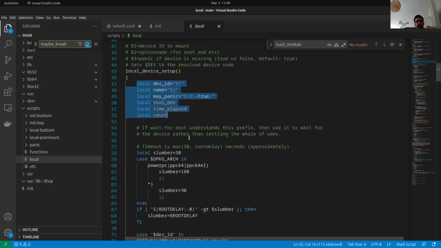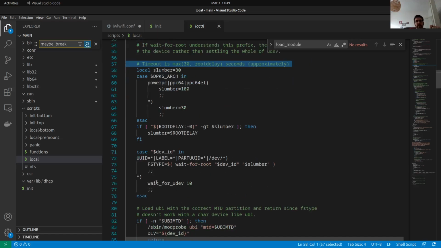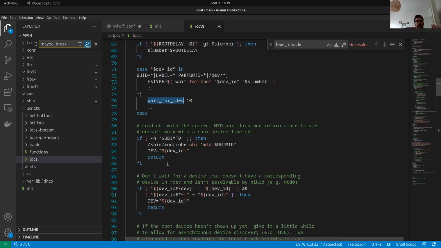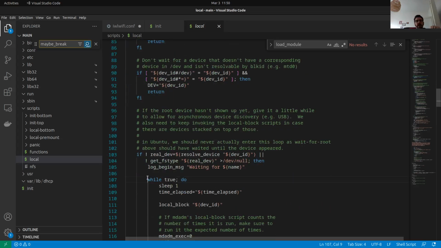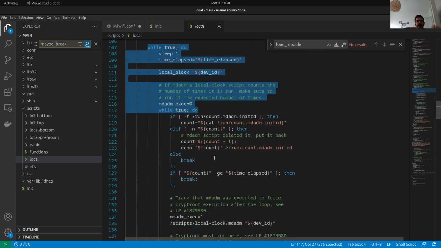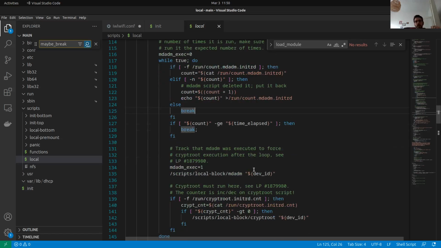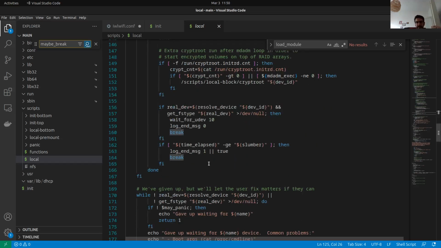And device setup would be waiting for a device. So here you have wait for udev, and if it's an mtd we have mode prop for it, and here we have a sleeping for it. So while true, we're going to wait until a device that we're waiting for is ready and available in the file system.